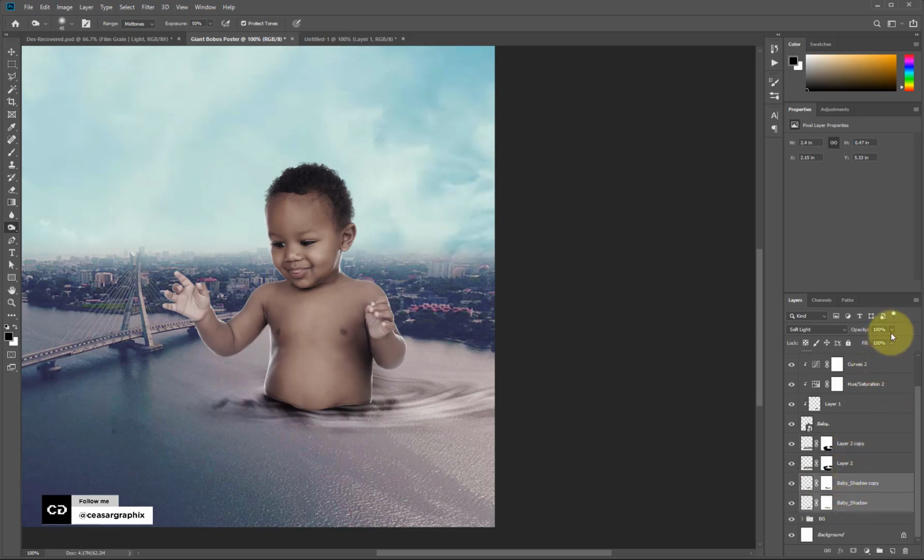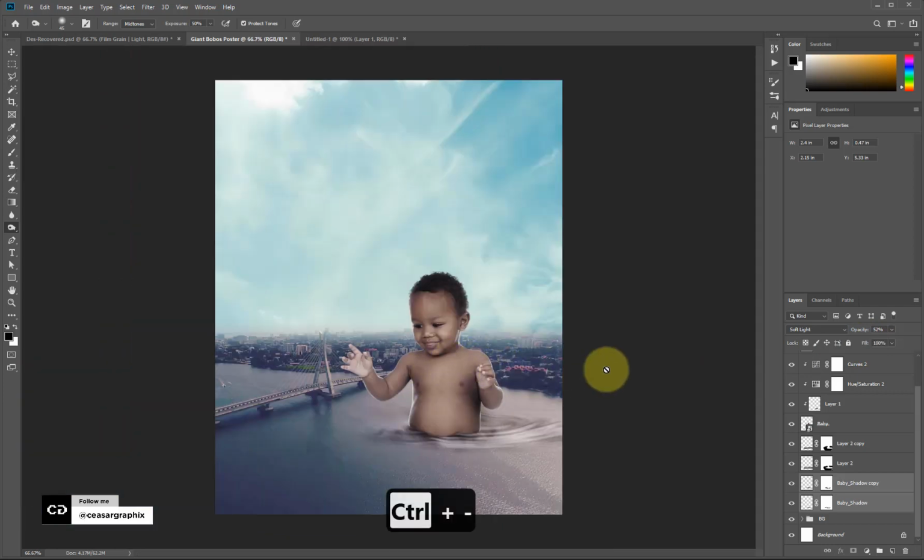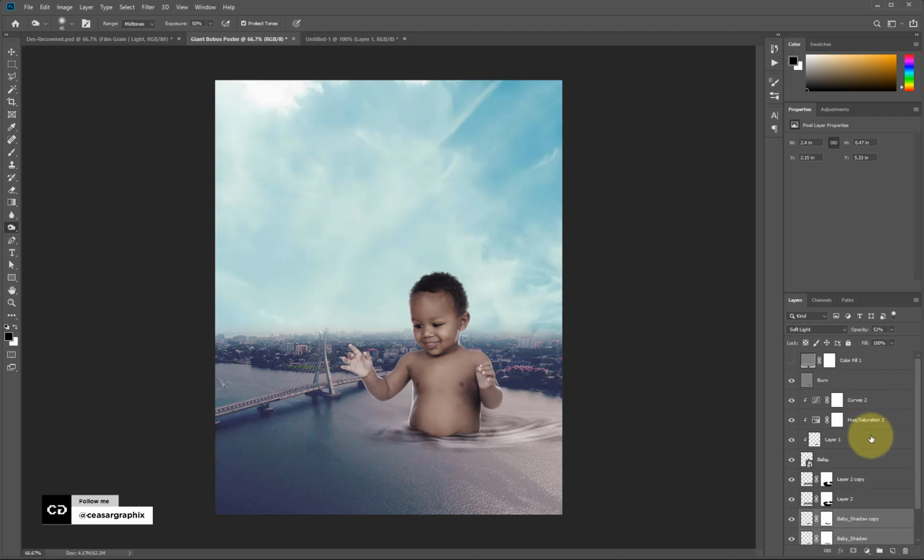I have to reduce the shadow just a little bit. It's kind of strong. The shadow effect is too strong, so I have to reduce it just a little bit. Yeah, that's it. So I'm going to zoom out now and see what it looks like. Wow, this is beautiful. Then the next thing I'm going to do is an Instagram like icon in Illustrator.